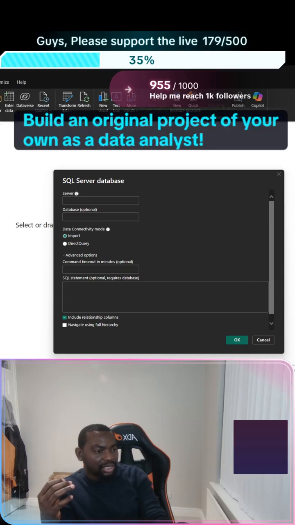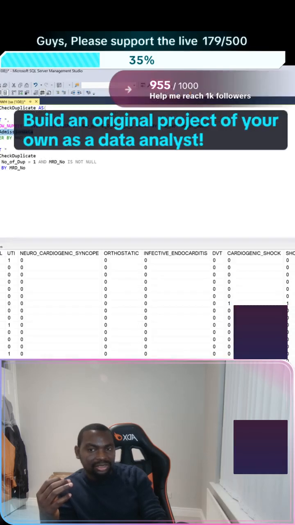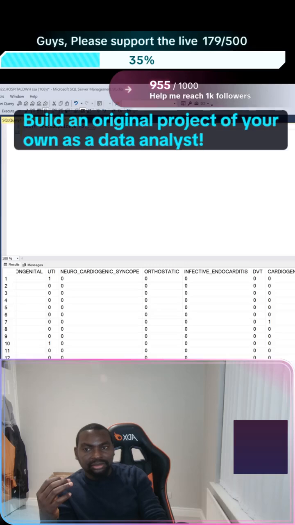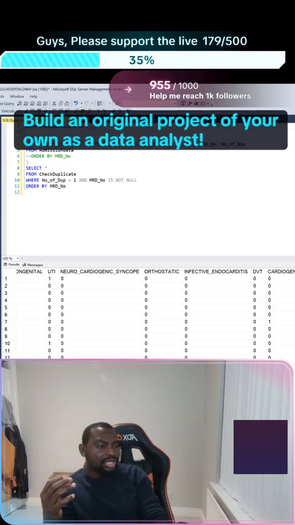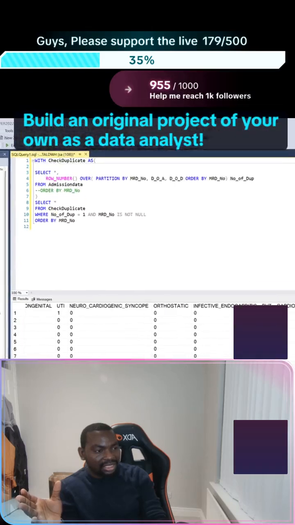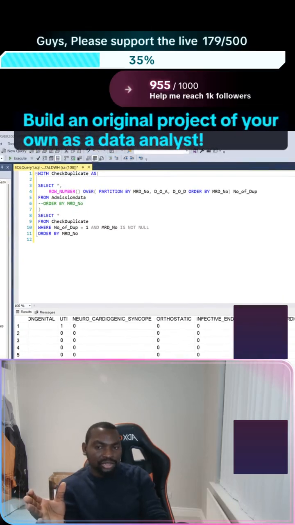Yes, I will then put my SQL statement inside this box. The SQL statement that I've written is just a single code that will take care of everything. So when there's new data in the database, this code will take care of it.